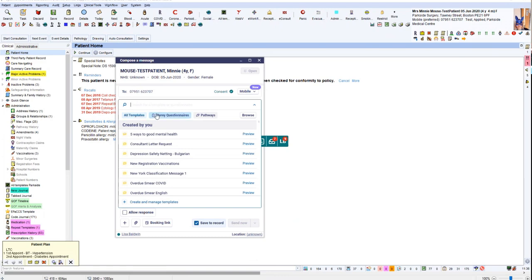A Florey questionnaire is a link that's sent to the patient asking the patient a series of questions. For example, a PHQ-9, you might want to send the patient a link so they can complete the PHQ-9 and then send it back to you. And we'll go through some of the options in a minute. And then the next one is pathways.